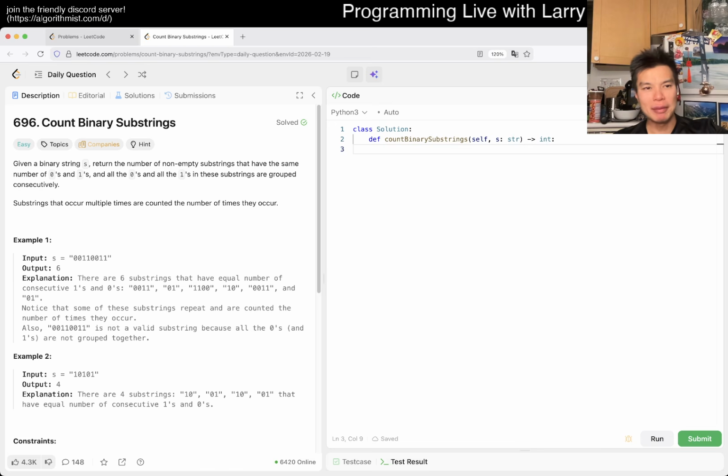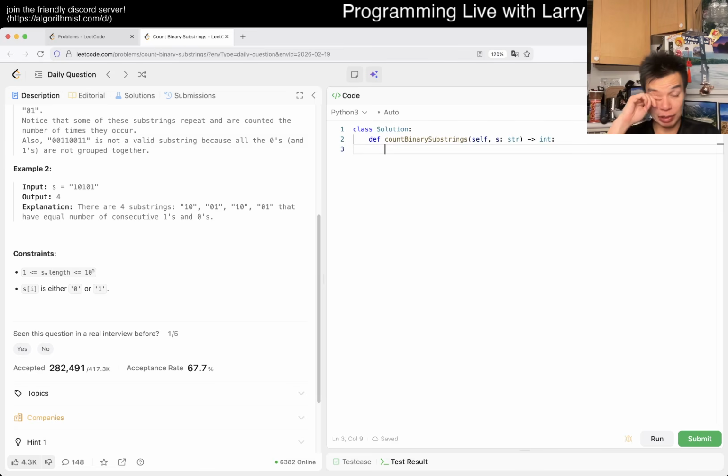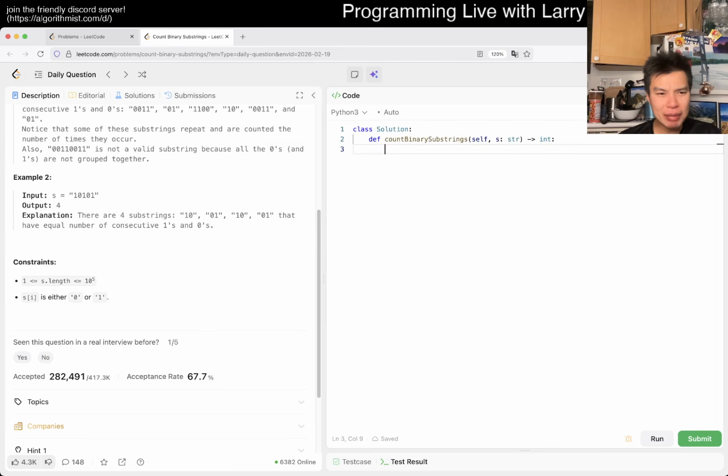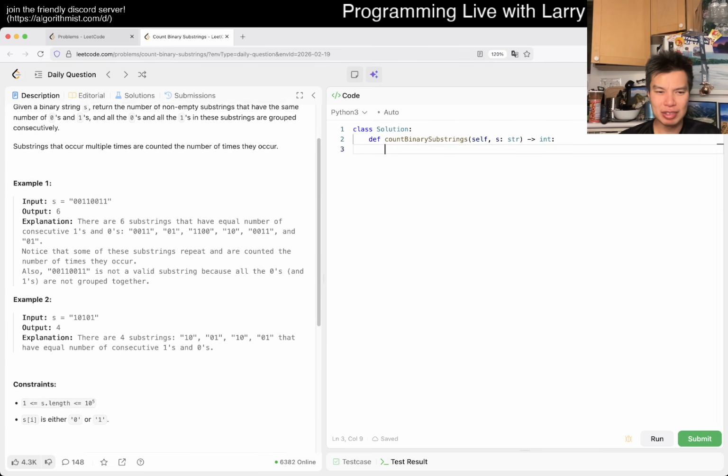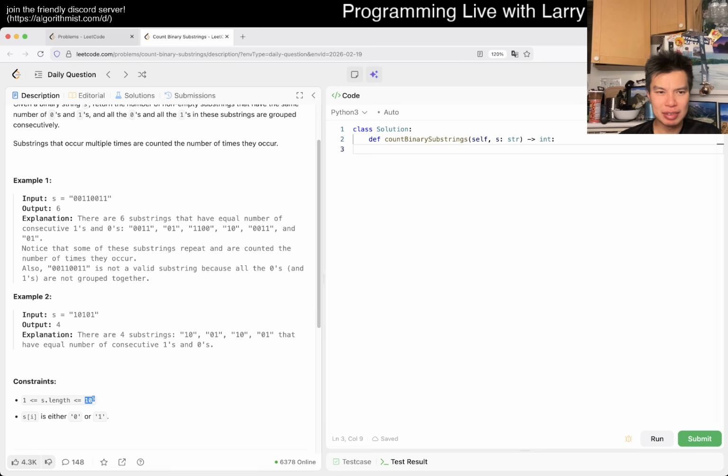So yeah, let's take a look at today's easy problem. Okay, given a binary string S, return the number of non-empty substrings that have the same number of 0s and 1s, where the 0s and 1s are grouped together consecutively. Number of non-empty substrings. Oh, substrings, yeah. Okay. I mean, there are a couple of ways you can think about doing it. Oh wait, maybe I misunderstood it. Oh, 10 to the 5th.